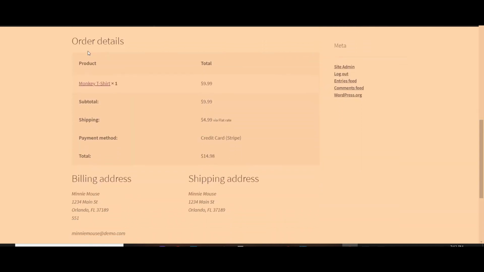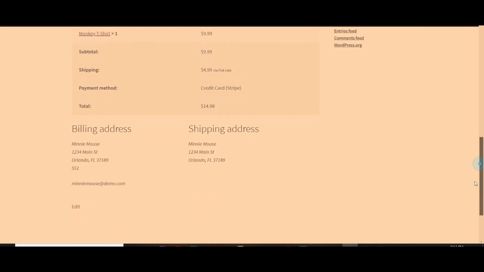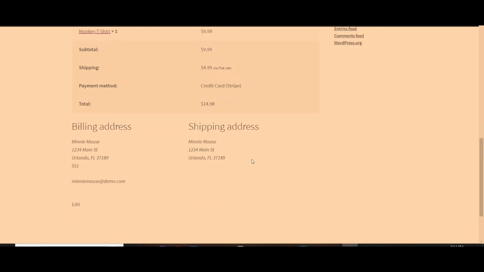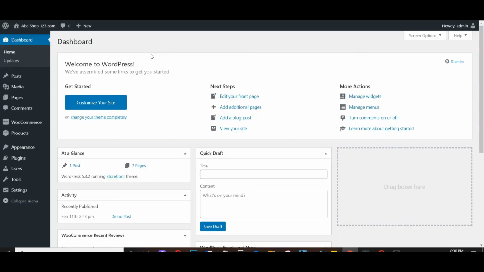And when we scroll down, we see that it says the name of the item that was purchased and the price they actually paid was $9.99. But remember, we added a flat rate shipping in the previous tutorial, so it was $4.99, and that is why the total is $14.98. It shows the customer's billing and shipping address, and that is all.